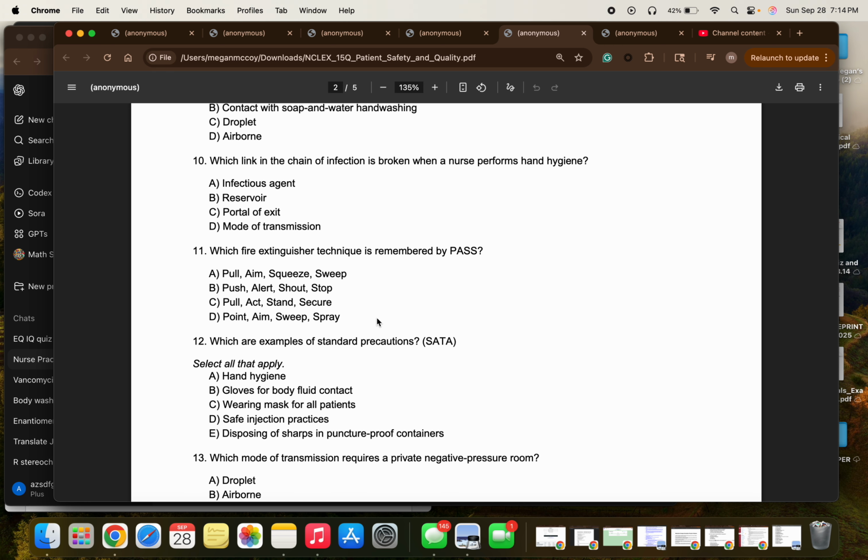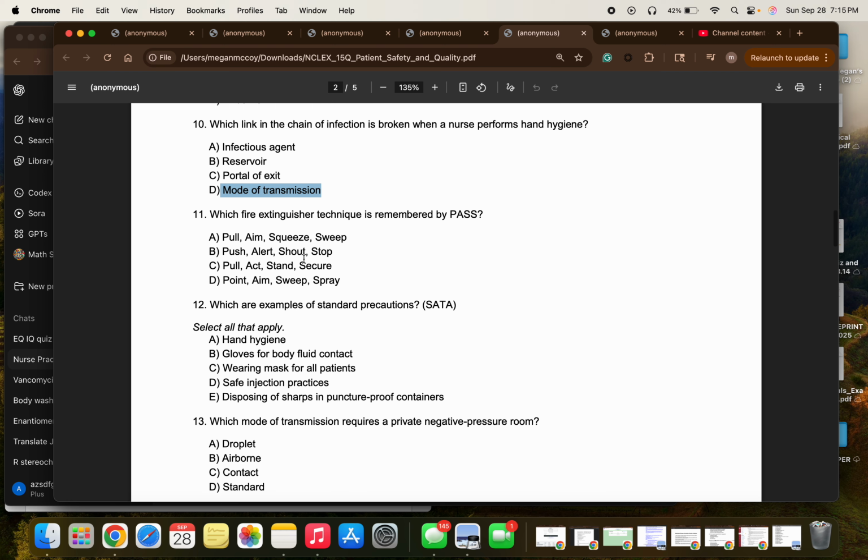Which link of the chain of infection is broken when a nurse performs hand hygiene? Infectious agent, reservoir, portal of exit, mode of transmission. The infectious agent is the bacteria. The reservoir is where the bacteria lives, in your lungs. The portal of exit is how it gets out of your body, through sneezing. The mode of transmission is the contact: you cough and you sneeze and it gets on somebody's hand and now it's a contact transmission. Washing hands, clearly it's mode of transmission.